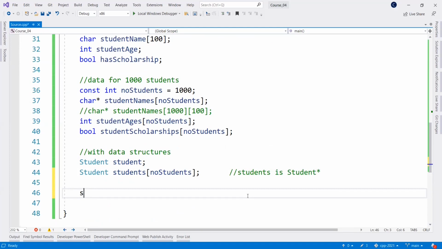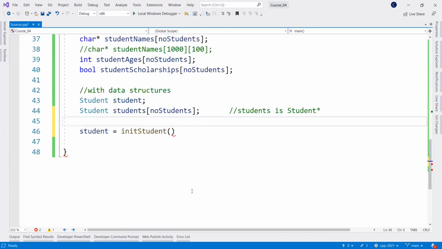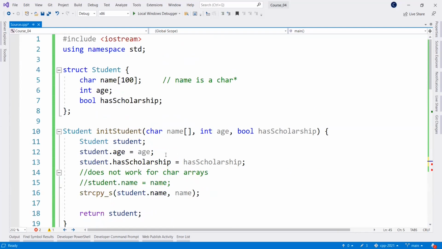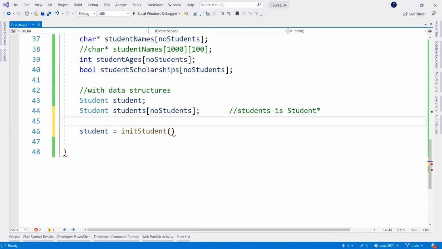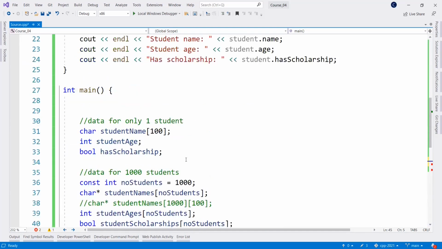So let's initialize it. So I will say student equals init student. And now again, always use the IntelliSense. Don't play this game. Scroll up, scroll down, scroll up, scroll down, because your program will have many functions. So generally you will forget what's the sequence of arguments.